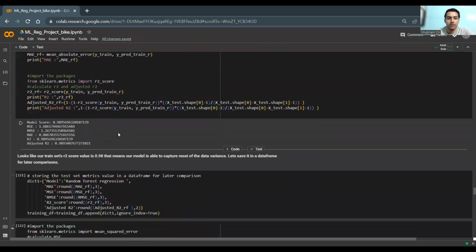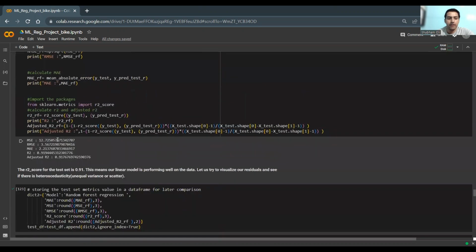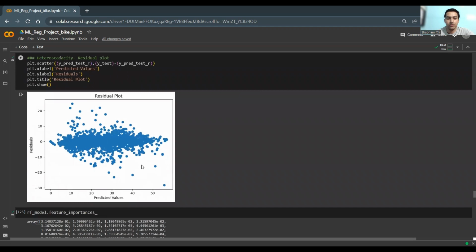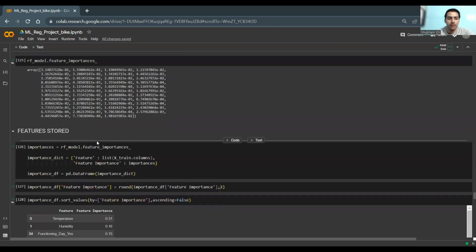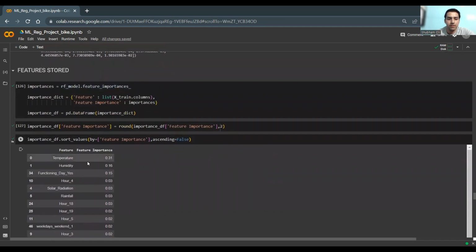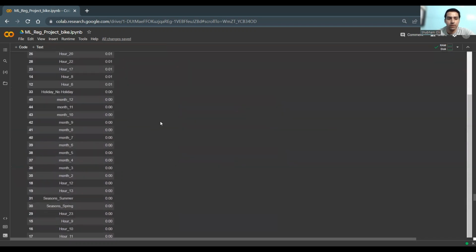Now for random forest, our train set's R2 score is 0.98 and test set R2 score is 0.91. This is our residual plot. And here I stored all the features in a data frame called importance. So these are the features. These are the importance, like for temperature is 0.31, humidity is 0.16 and so on.